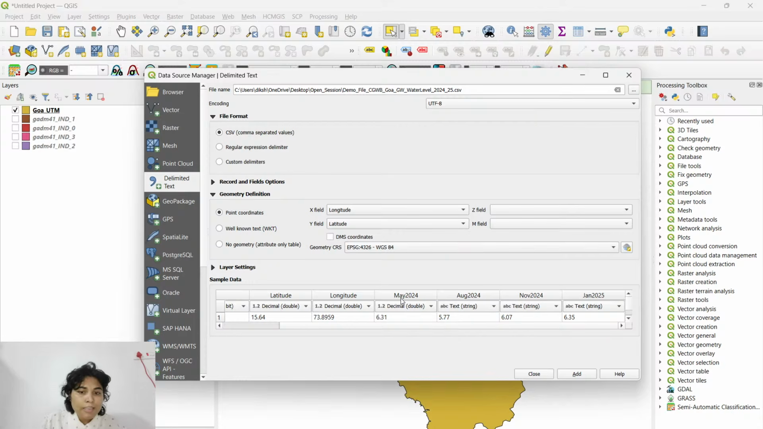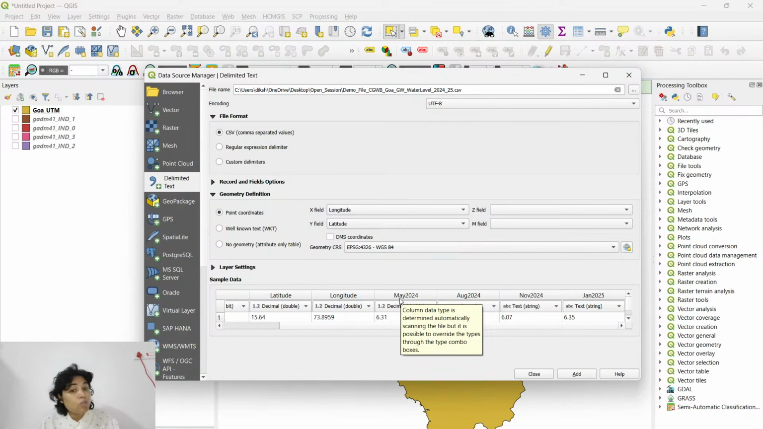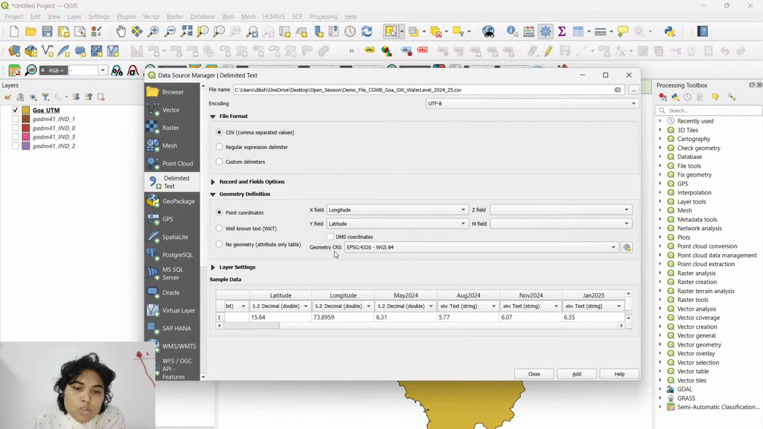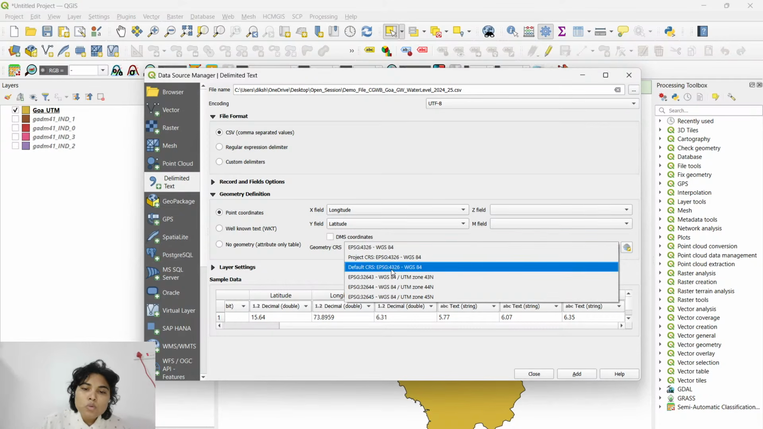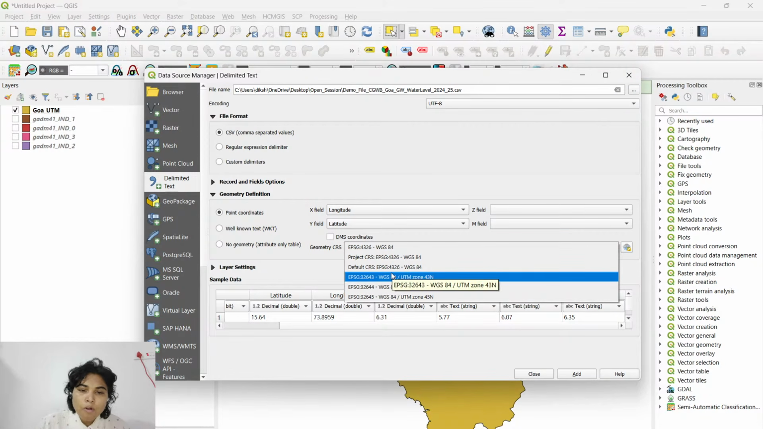So make sure that you are not using any space whenever you are using QGIS. If at all you must use a space, use an underscore to separate two contents or two names within one file name. Okay. Once this is done, you want to choose your geometry coordinate system. Which one will you choose? You will choose UTM zone 43.